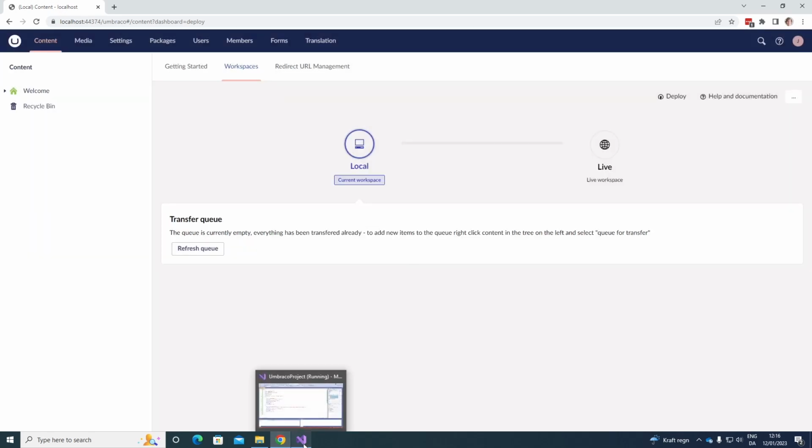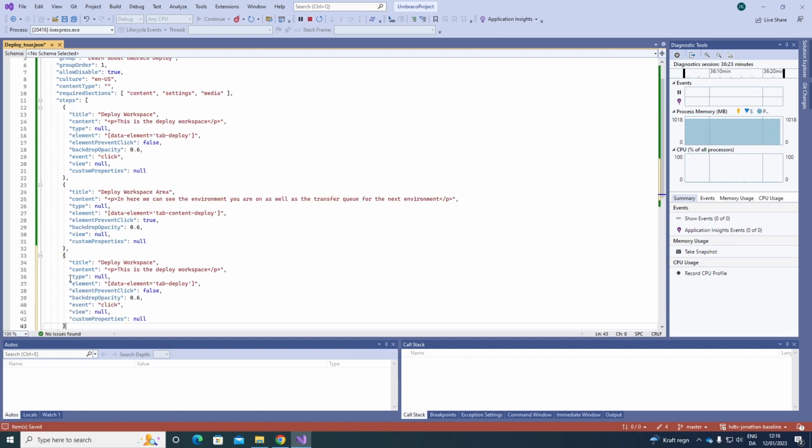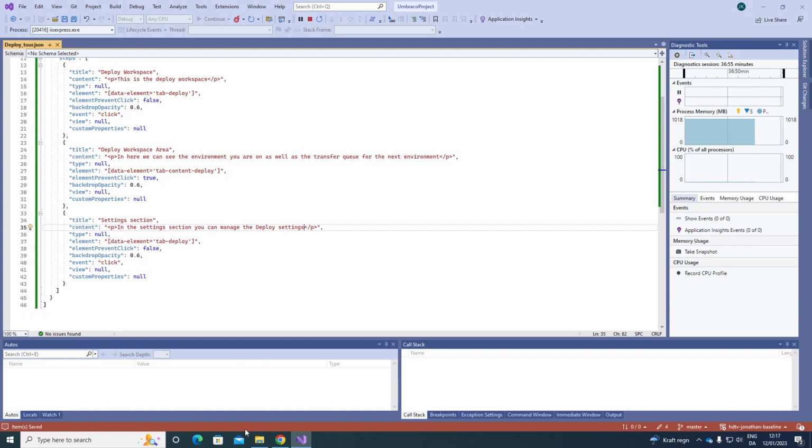And now let's go ahead and add the third step to our tour. Again, let's just take the top step down here and add it down below. Great. Now we want to go to the settings section. So up here, we say settings section. And let's change the text down here and change it to something like, in the settings section, you can manage the deploy settings. Great.